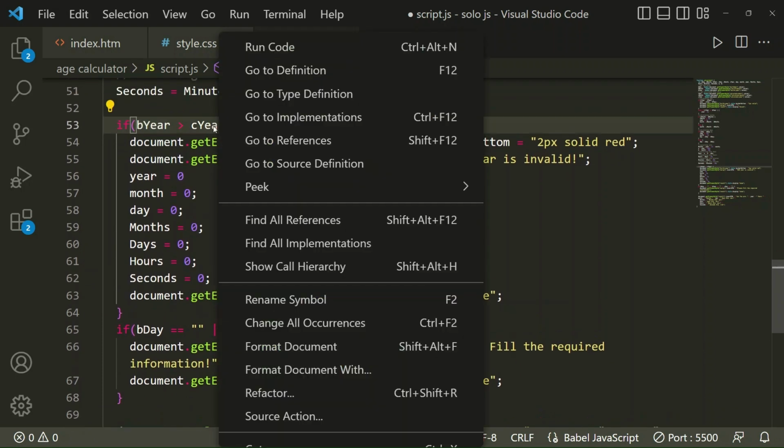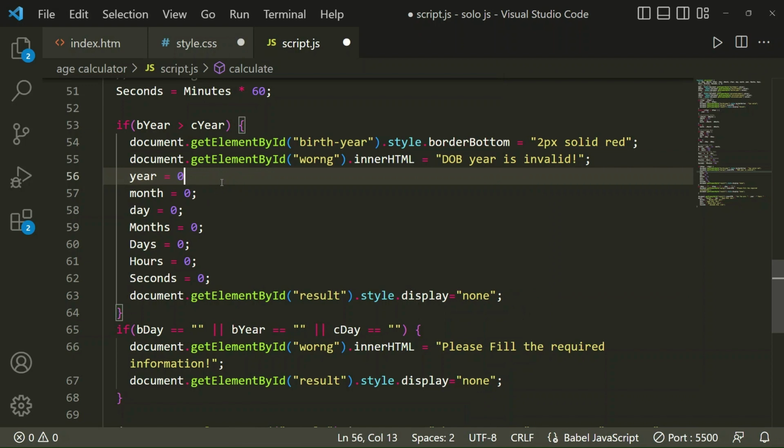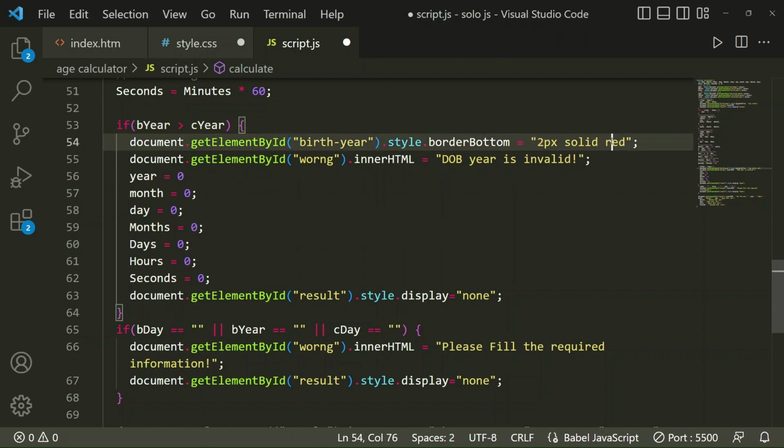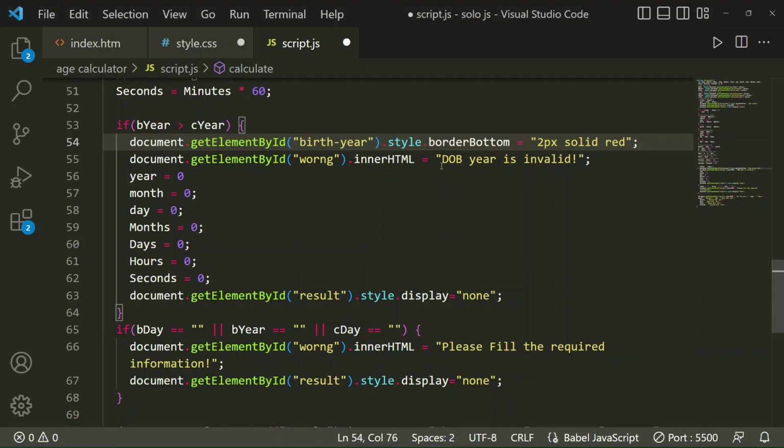Now here is one more condition. If the birth year is greater than the calculated year, meaning if the calculated year you have put is less than the birth year, what will happen? It will call document.getElementById birthYear, style.borderBottom 2px solid red. As I have shown you before, when it is 2080, it's showing this red border bottom, and here also it shows DOB is invalid, meaning it's not correct. So here it's wrong and invalid, and the border bottom becomes red, showing that it's wrong.